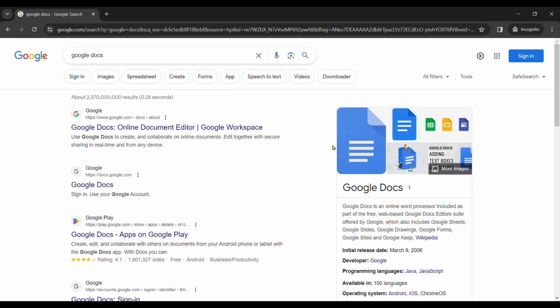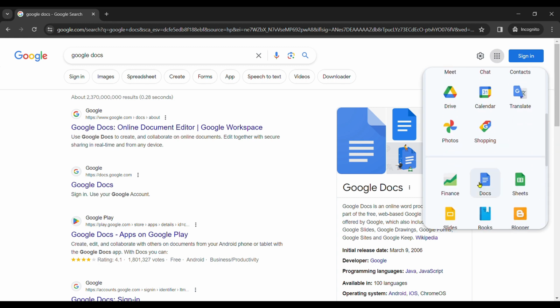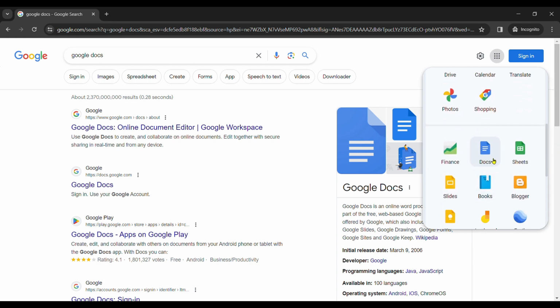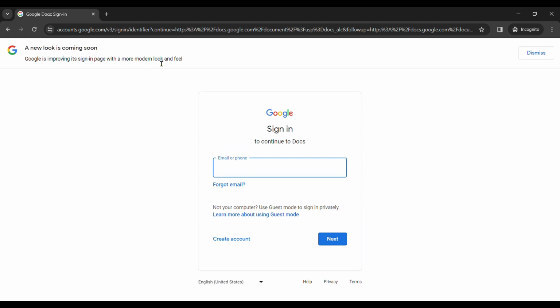But now I will go with Google Apps. Tap on this Google Apps and scroll down a bit and you will find these docs. Tap on this. If you are logging in for the first time, you will find the interface like this.